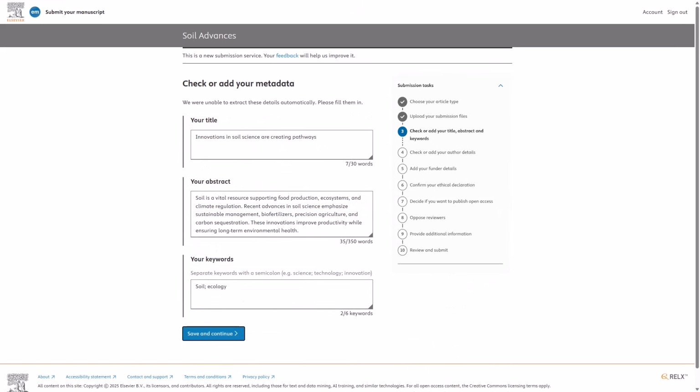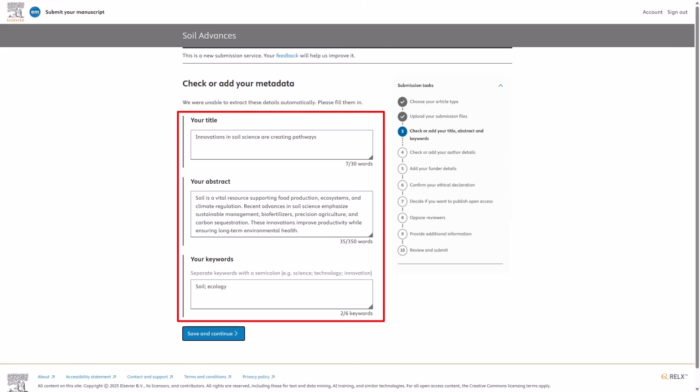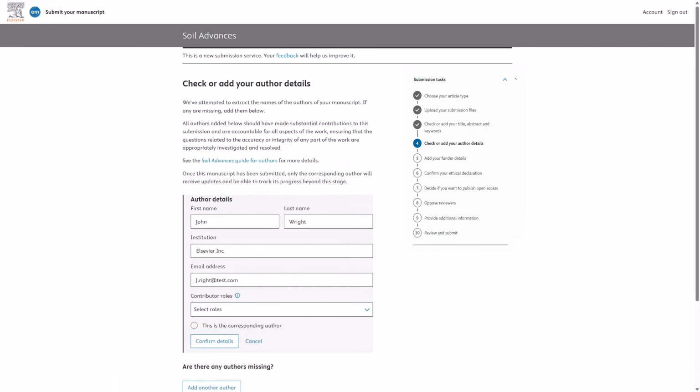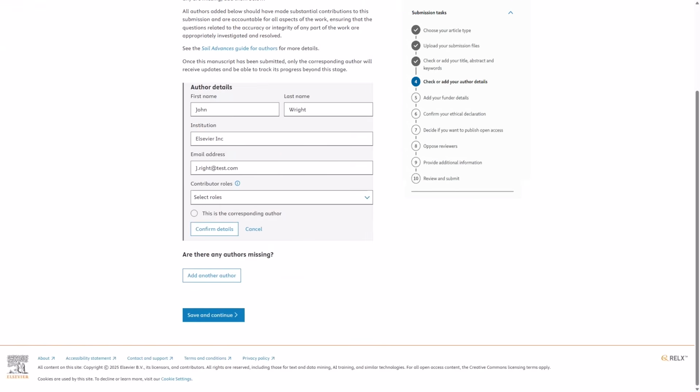The next step is to confirm the title, abstract, and keywords. The system will extract the relevant metadata from the manuscript if submitted as a Word file. You need to check or add your author details. The system will extract the names of the authors from your submission, if in Word. If any co-authors are missing, you can add them below.